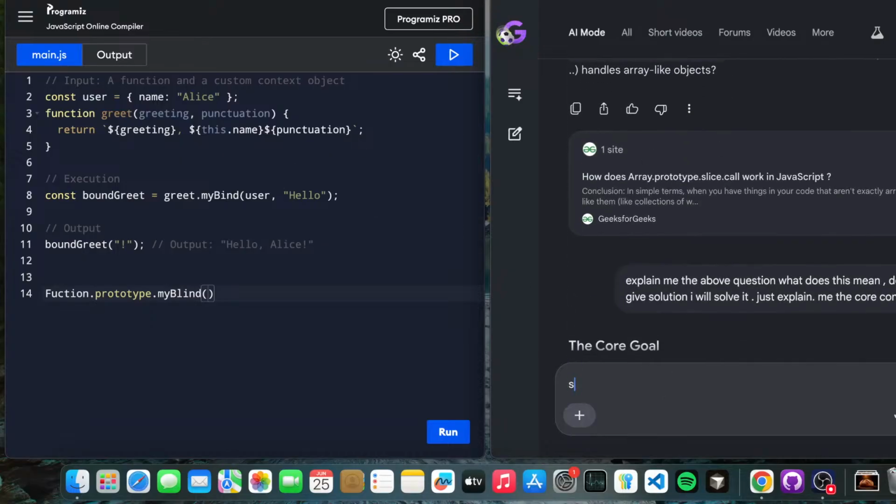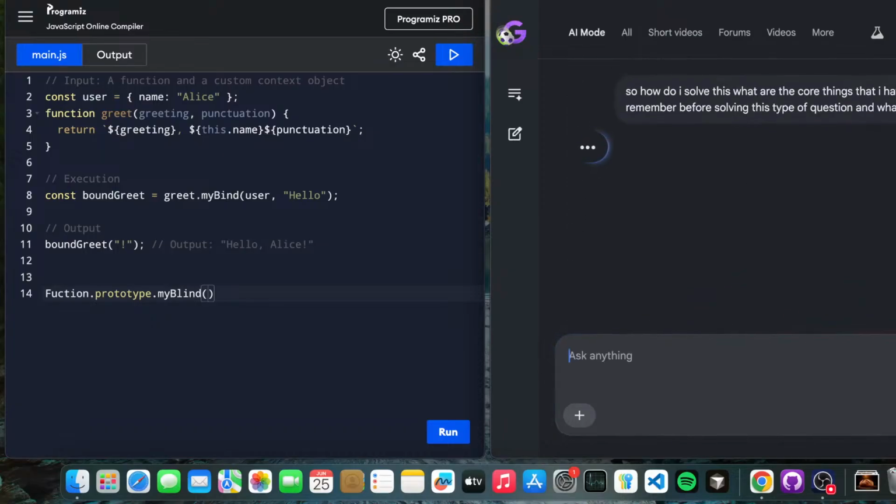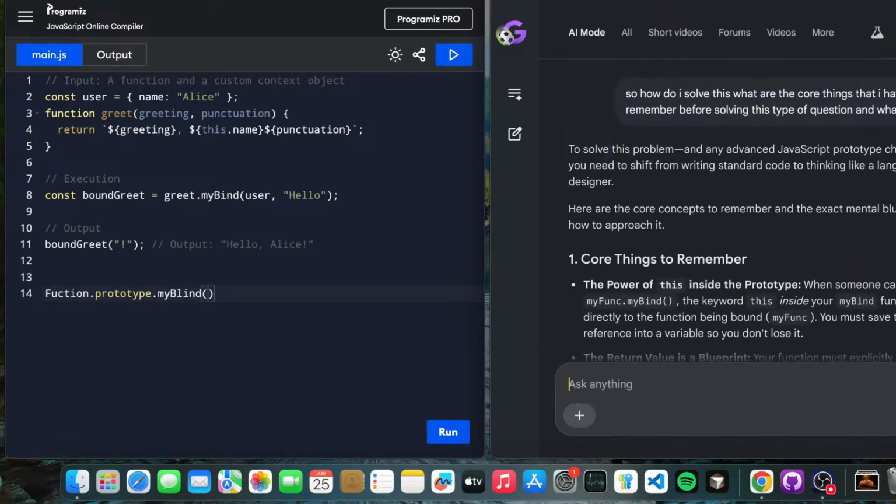So how do I solve this? What are the core things that I have to remember before solving this type of question, and what is the right way to think? Let's understand by asking AI only.